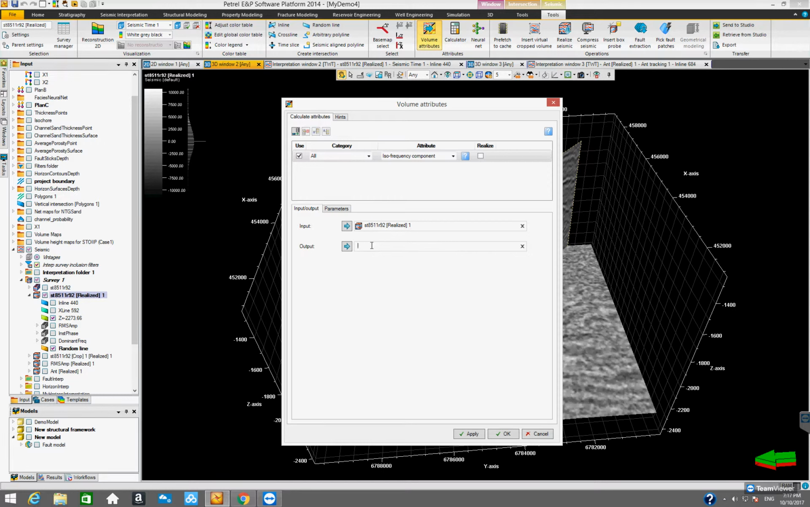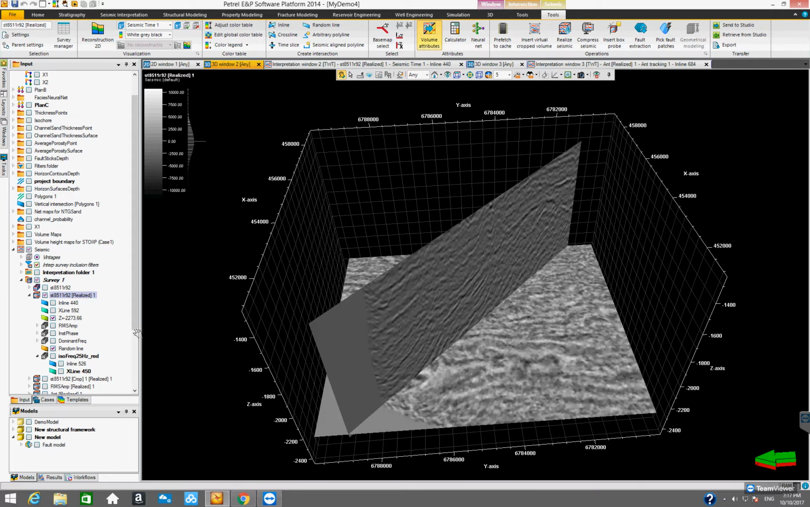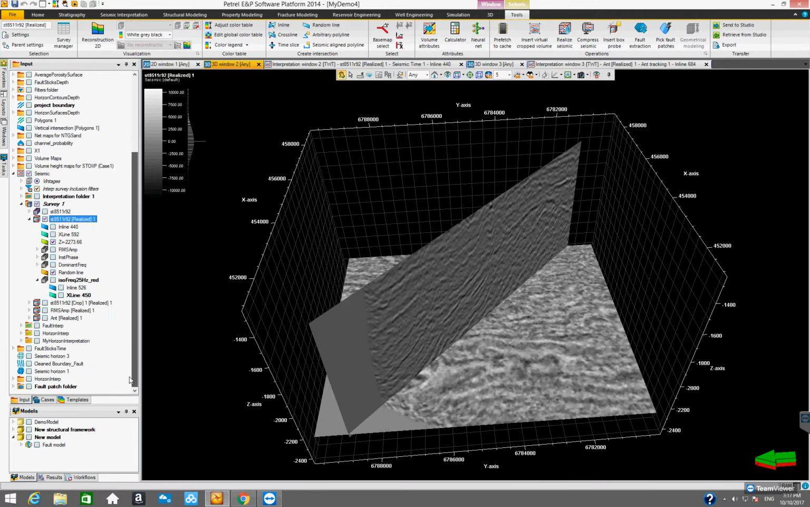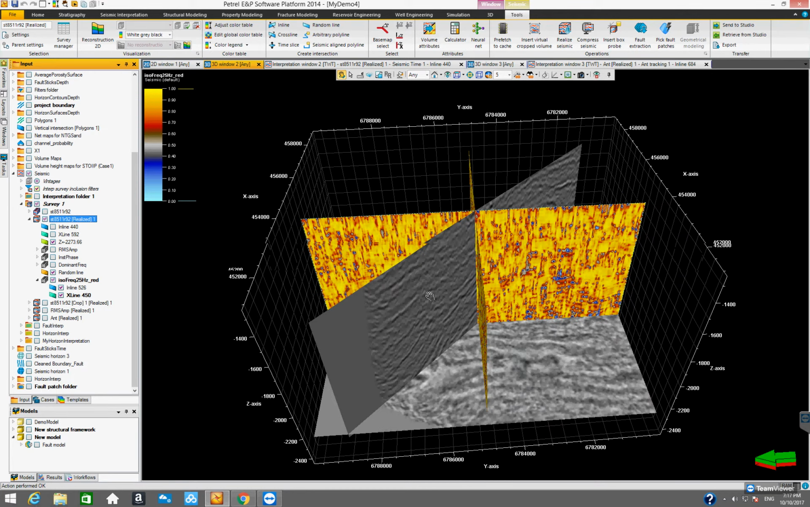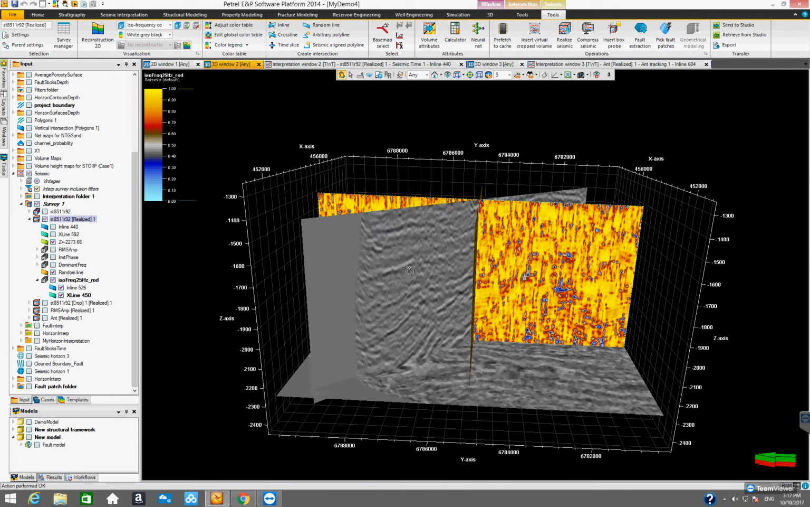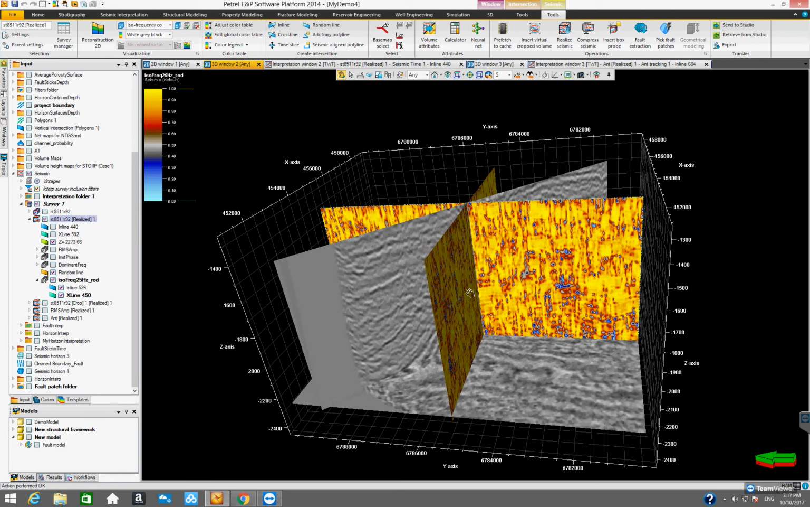And then let's give it a name. ISO freq 25 hertz. Later on, we're going to set the color to red, for example. And then let's click OK. And now we have a property that's called ISO frequency, and it's going to look like that. All right.